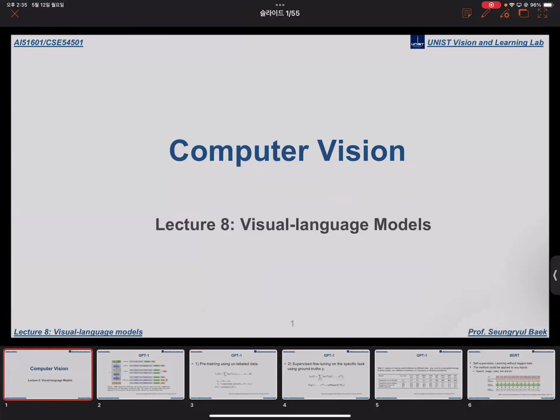Okay, so from today, we will learn about the visual language models. Recently there have been some approaches that try to combine the language signals with the computer vision signals. So we will learn about that, okay?